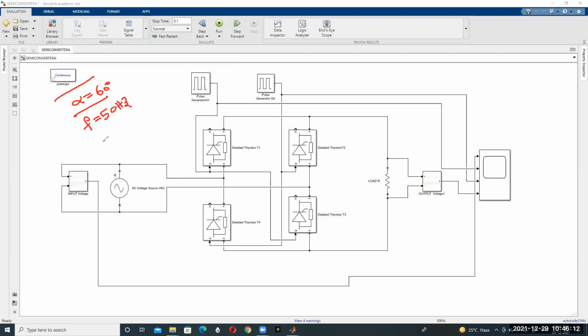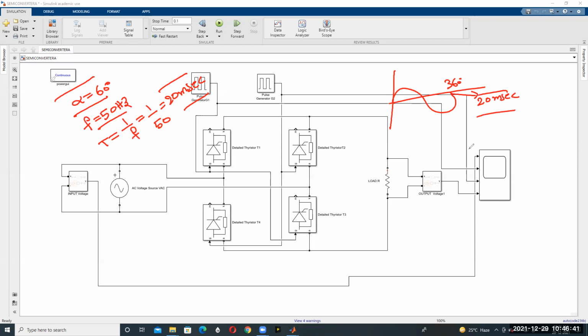For a complete cycle, the time period is equal to 1 by f. 1 by 50 is nothing but 20 milliseconds. This is the time period. That means for the complete 360 degrees, the time is 20 milliseconds. So 360 degrees is equal to 20 milliseconds. Then for alpha equal to 60 degrees, how much time?